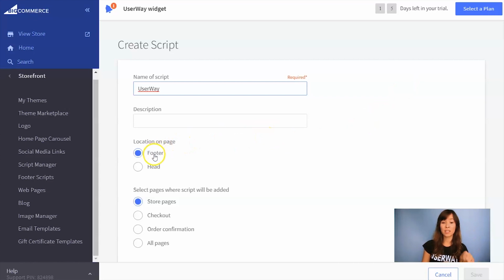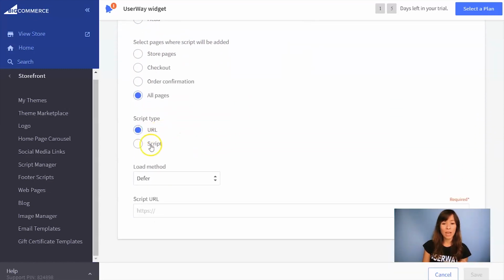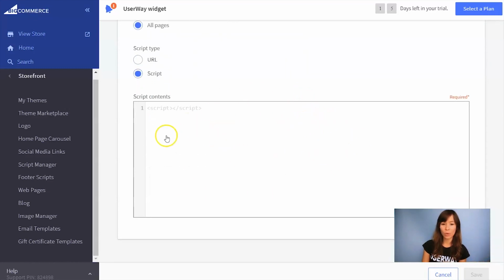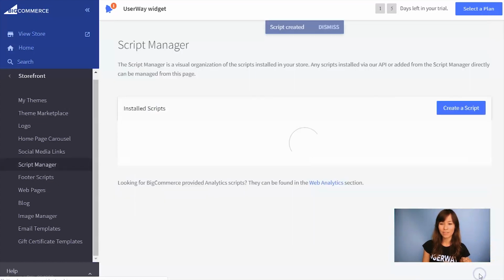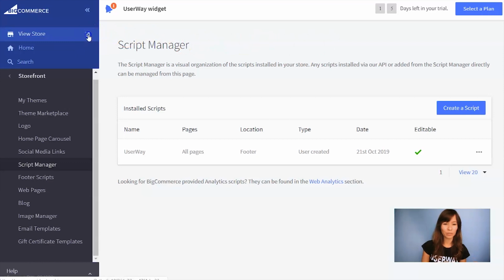Location on page, let's leave footer selected. Select pages where script will be added. Click on all pages. Now I'm going to scroll down a little bit. Script type is script. So now here's where we're going to paste our code. There you go. And then click on save. And we're done. Let's preview our store.